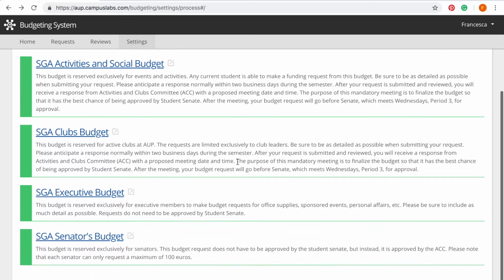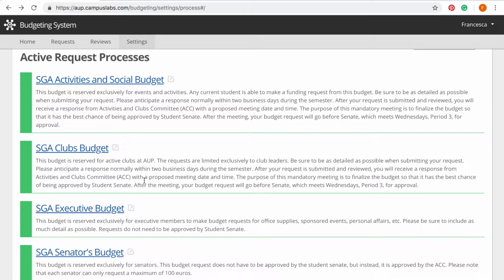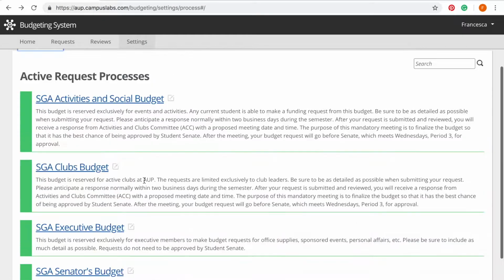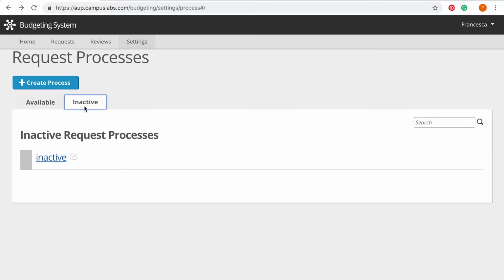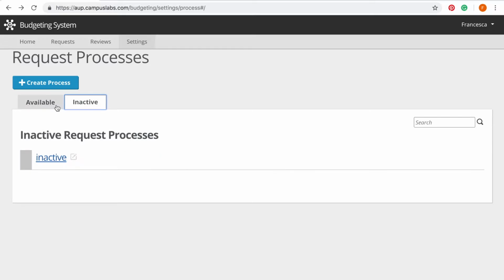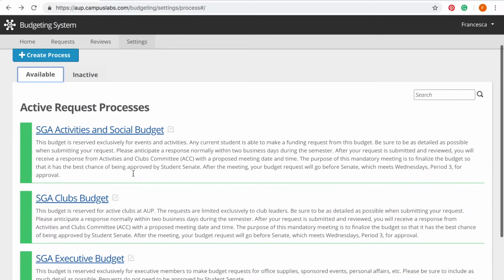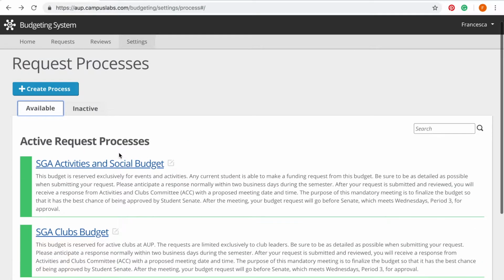So once you made it to the request processes section, you're going to see all 4 different pre-existing SGA budgets show up. And this is because we've already logged to them and currently they're active. So in this system, you have active budgets and inactive budgets. Inactive budgets are going to be archives of budgets from past semesters. After the end of the year, we'll deactivate all the budgets and then they will move into this section, so we're never losing any information that we can use for future semesters. But it's really important that when you create a budget or you edit a budget, that you make sure that you've activated it and you have the correct dates so that it will appear to the student body.